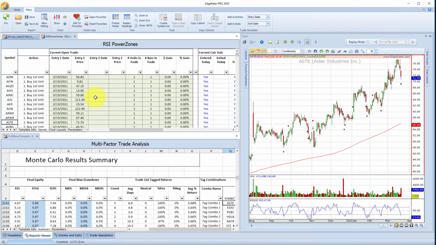In here we looked at the RSI PowerZone strategy. That's a built-in strategy in EdgeRater, so all of the scripts are available. You can do exactly what I've done here with the software and monitor this strategy on a daily basis. And if you're interested in trading this strategy, then you would run the template daily to find out which stocks are firing an entry, and then go through and see if recent history in that strategy was good for those stocks.